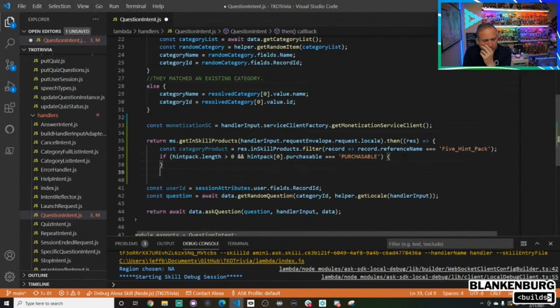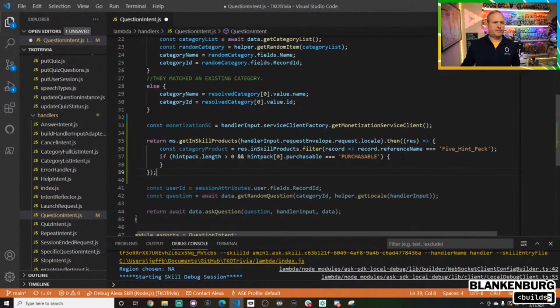And this needs one of those, and this needs one of those. One of those, one of these. I have to check the monetization service client every time. Frank says he awaits and makes the whole method async. So the get in skill products part, you just await that. Yeah, we could do that.